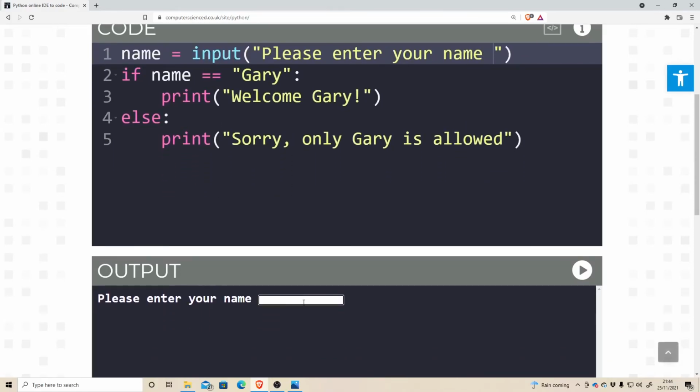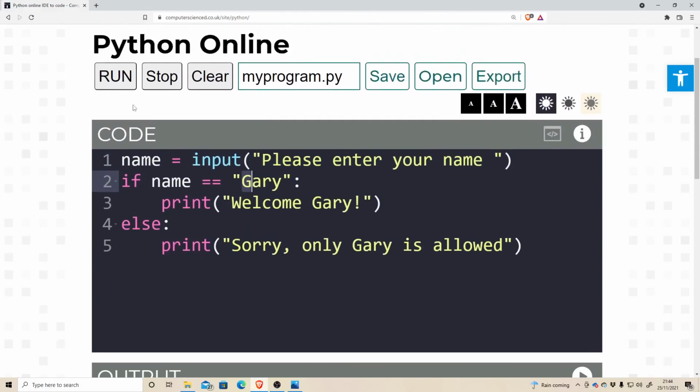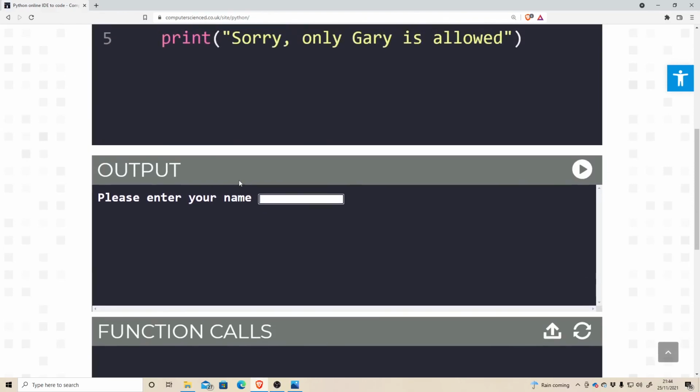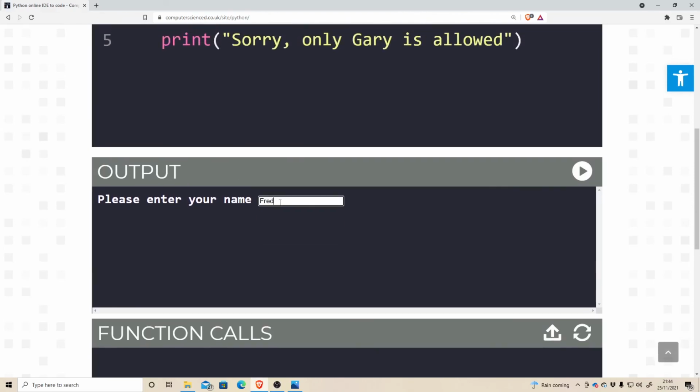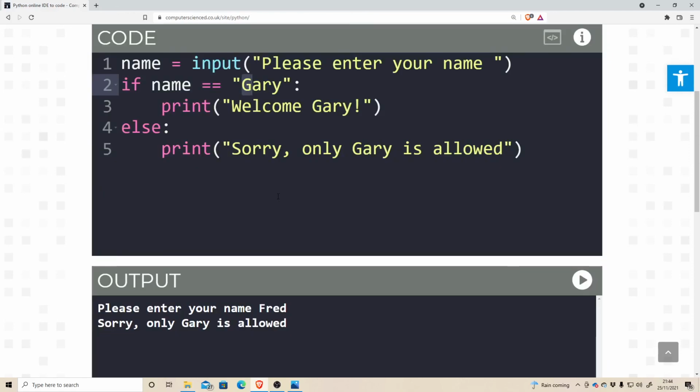So run, please enter your name. Let's put it with a capital letter, Gary, and it says welcome Gary. So we've successfully tested that it works fine as long as we put in the capital letter there. Now let's test it with something else just to make sure. So please enter your name. Let's put in Fred. And sorry, only Gary is allowed. So this code is working absolutely fine.